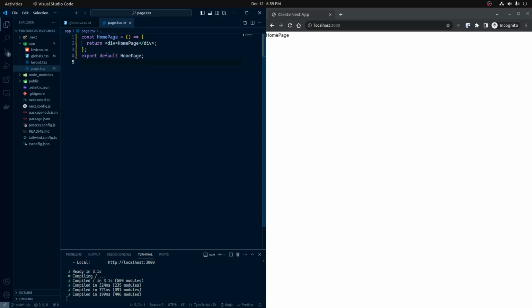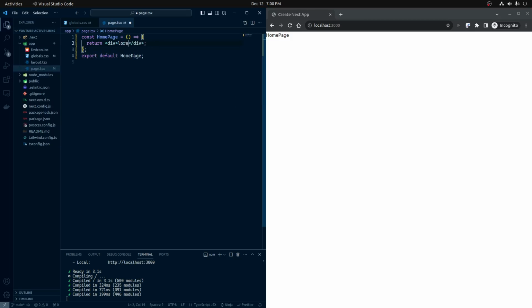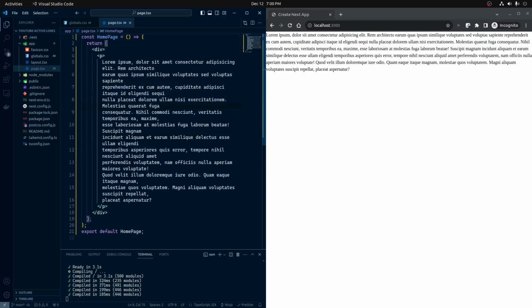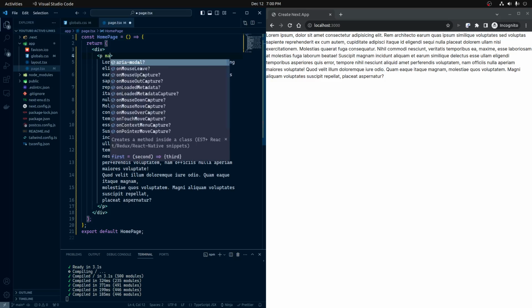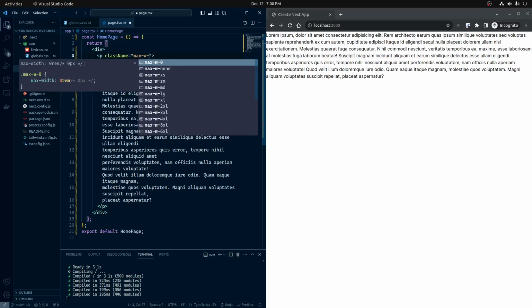Okay, so let's just make the nav bar where we would normally have it. So let's just put a filler text here, or I'll do a paragraph. Do a paragraph here, lorem 100, filler text. Okay, so this can pretend to be our content for our website, and we'll do a max width of prose.